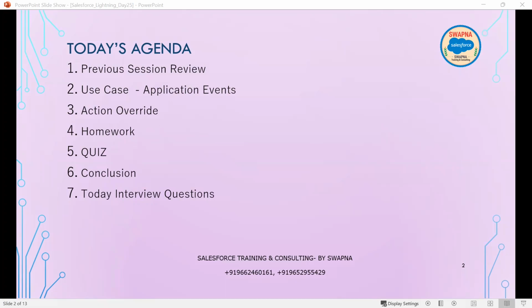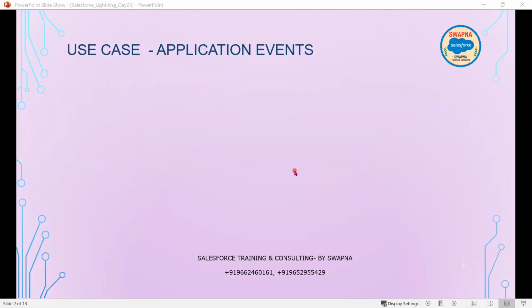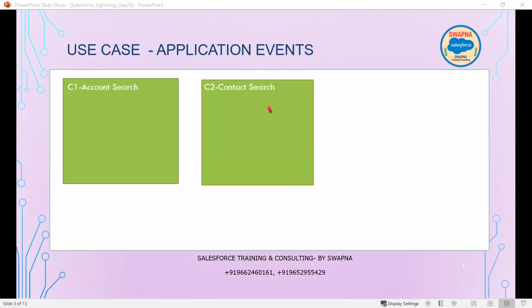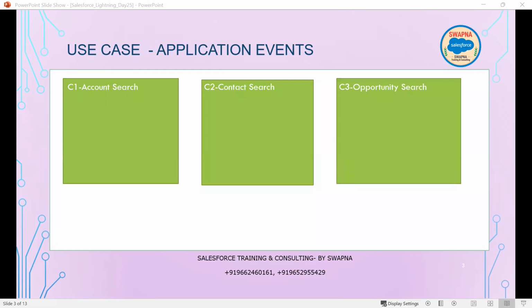Let's build another use case today. The use case is, for example, I have three components. One is an account search, the second one is a contact, and the third one is an opportunity, right? It's not a search. Basically, I'm displaying the data, contact details and opportunity details. First I'm searching the account details here. I'm searching name, industry, and I'll click on submit.